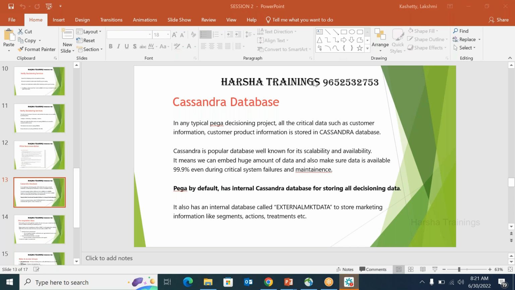Now coming to the Cassandra database. You might not have heard of this particular Cassandra database in your core Pega development. So what is the purpose of the Cassandra database in Pega decisioning?